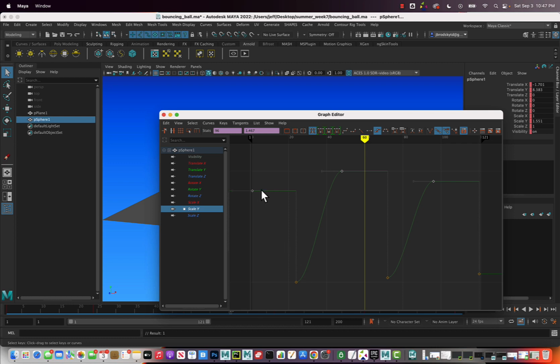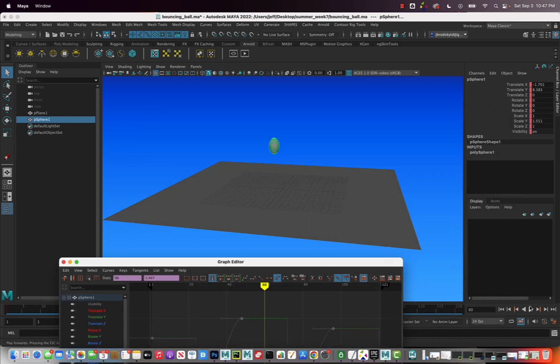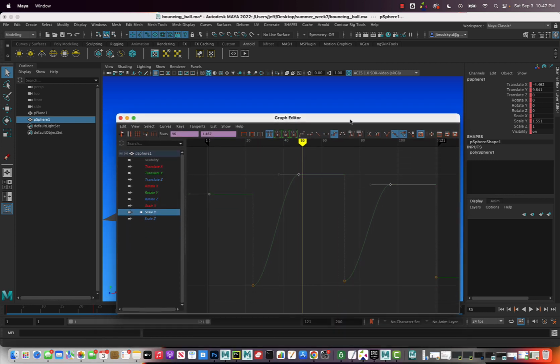So we get this continuous scale state, and then when it hits the ground, it just squashes. Now let's take a look and see what result we get from that. It's pretty cool. It's pretty close. The last thing we want to do is maybe offset these keyframes just a little bit.